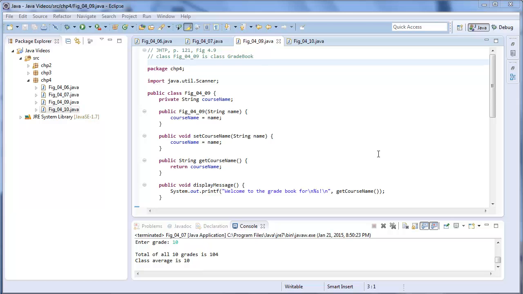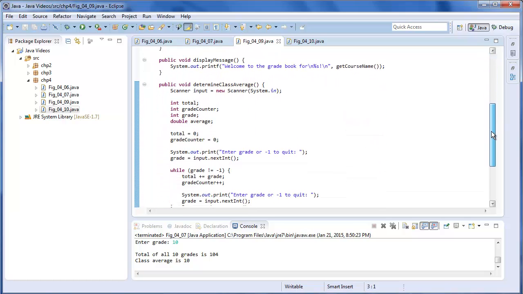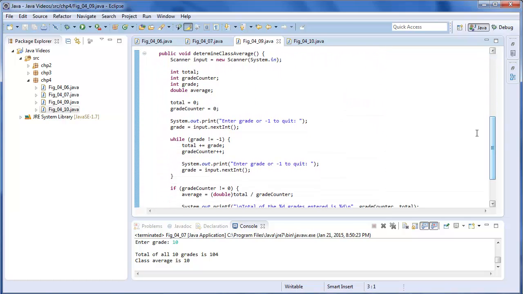Welcome to another Java tutorial. We'll be continuing our look at the figures. We're looking at figure 4.9 and 4.10. We're going to be continuing with our gradebook and gradebook test example. As you recall from our last tutorial, we were entering 10 grades and computing the average.